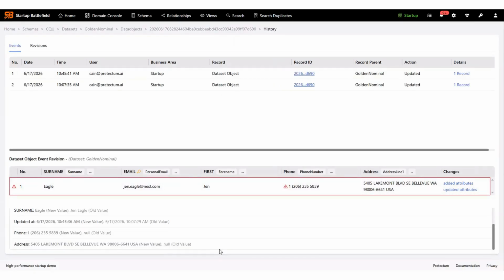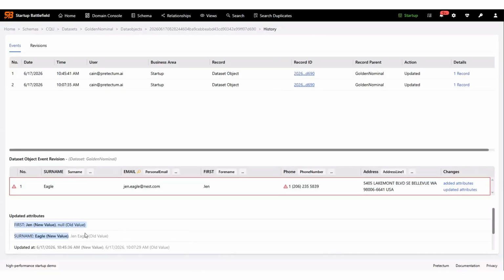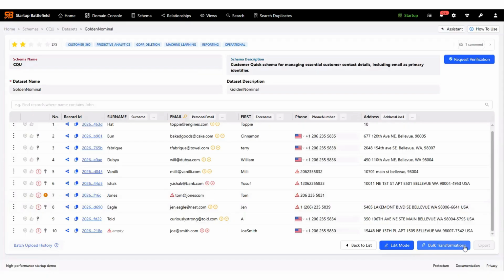Hopefully, this short demo has given you a sense of the power of customer master data management as served by the Pretectum CDM platform.